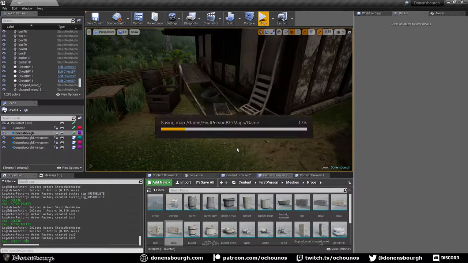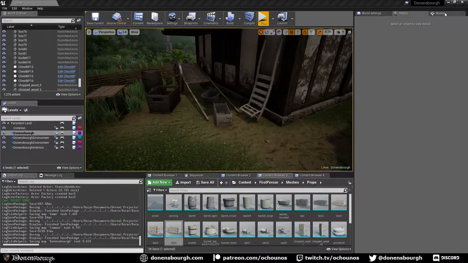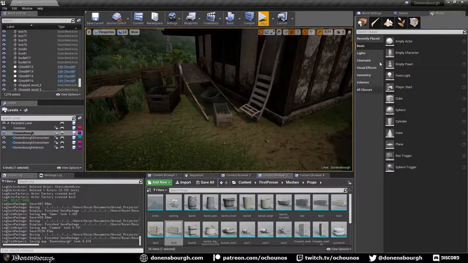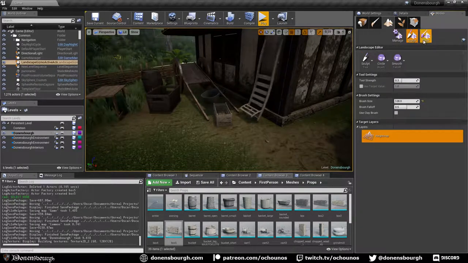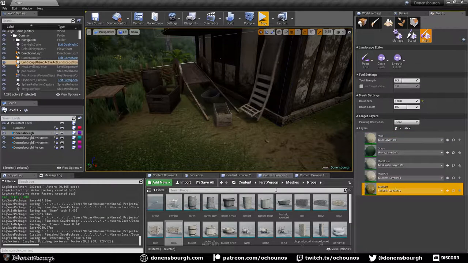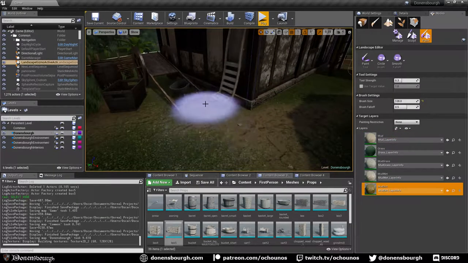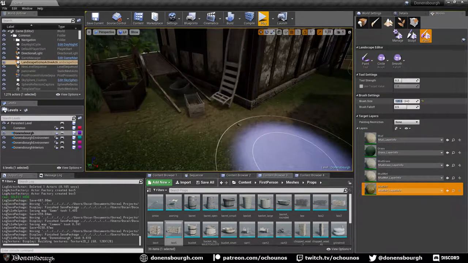And finally painting the ground, something dirtier. Okay, I think this is the last thing that I'm doing today. So, if painting, something smaller.